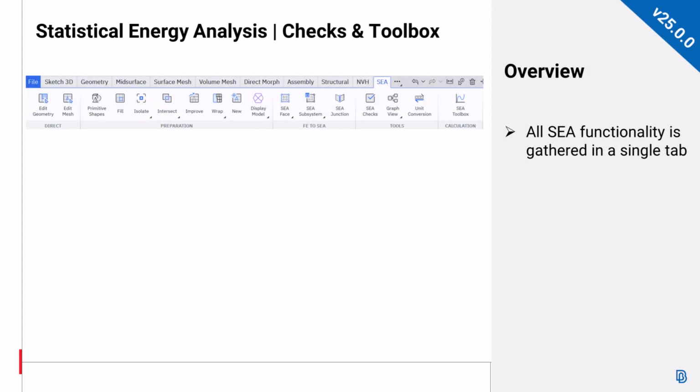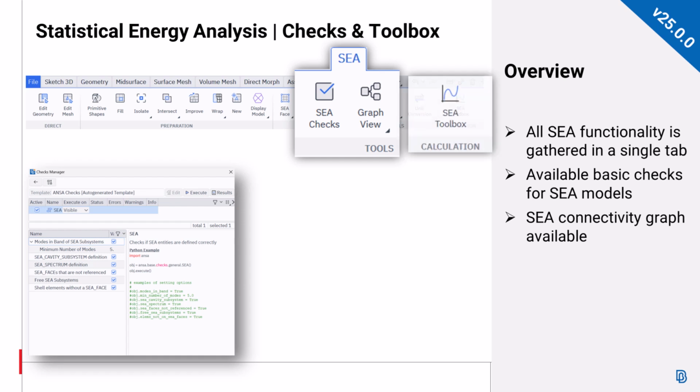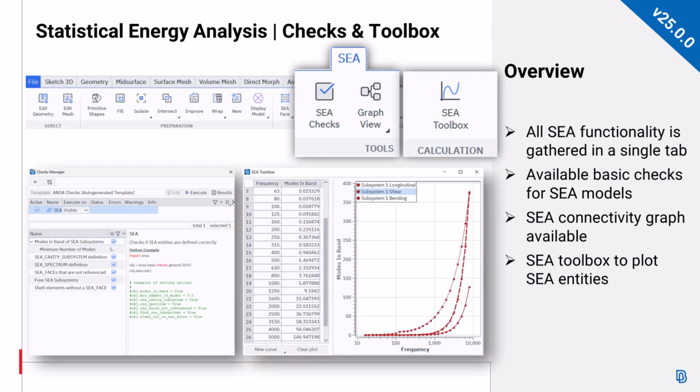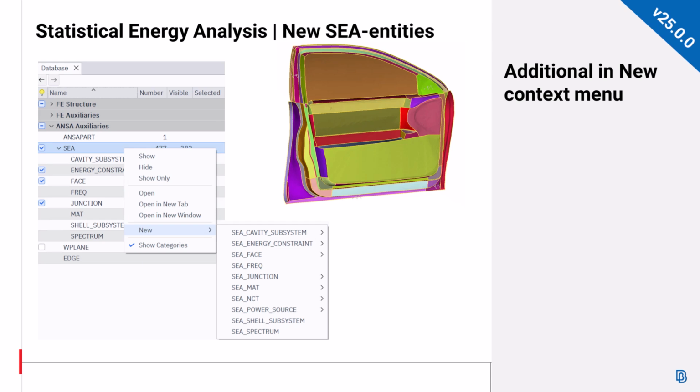In version 25, all functionalities related to statistical energy analysis have been consolidated into a single ribbon tab. A new checks manager has been introduced to ensure analysis integrity, and a graph view is now available for visualizing subsystem connectivity. To facilitate the plotting of SEA entities, the SEA toolbox has been added, allowing for a quick preview of subsystem characteristics. Additionally, four new entities have been included in the context menu within the database.